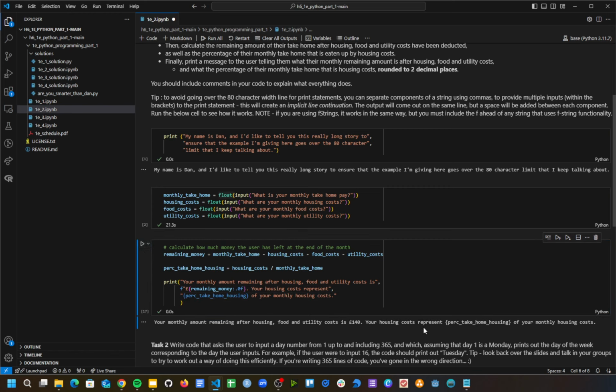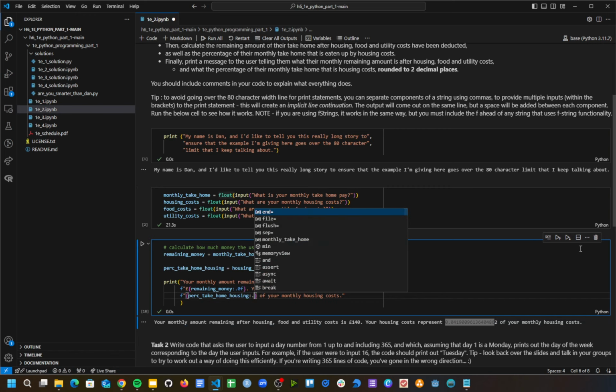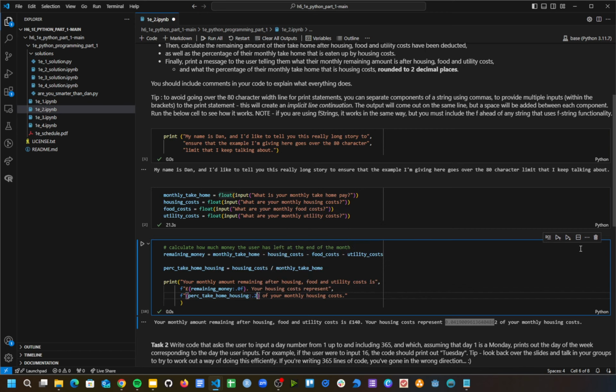If I run this now, you can see it just says your housing costs represent perc take-home housing of your monthly housing costs. Not much use to anyone. If we turn it into a format string, then we actually get our percentage value. And again, we've got this not very nice percentage value. And I believe there's a couple of different ways we can go about this. Let's first try, I believe this might do it. There we go. So, a couple of different ways we can go about it.